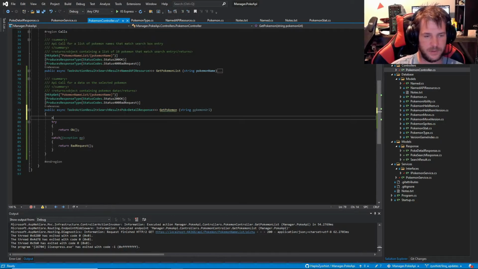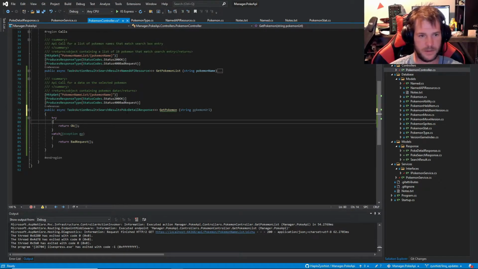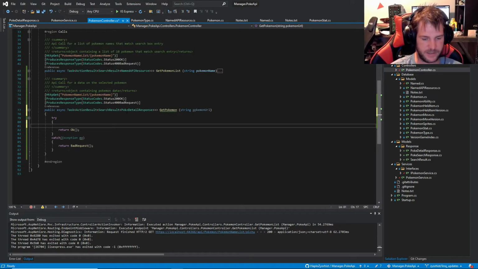We're going to do a new, do we need to? Yeah, we need to, just because it's for the return stuff. Well, we don't need it for that return. We can just build it here. I like to try to keep it in the try catch if I can.